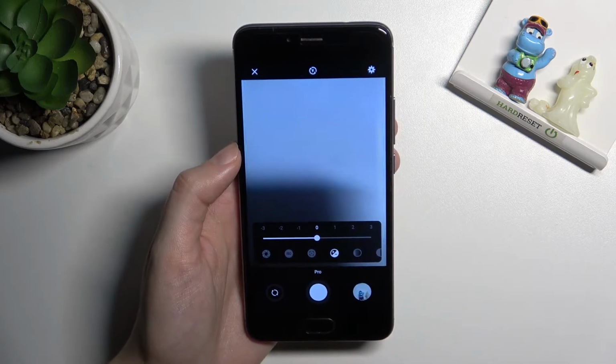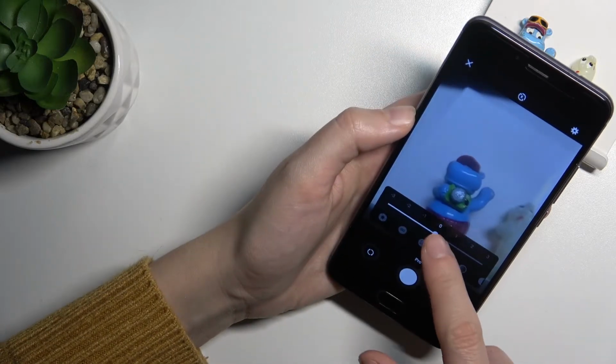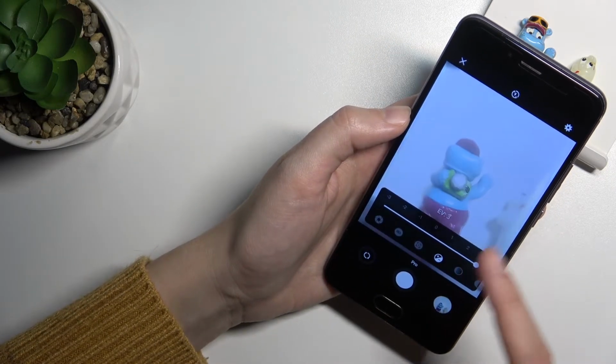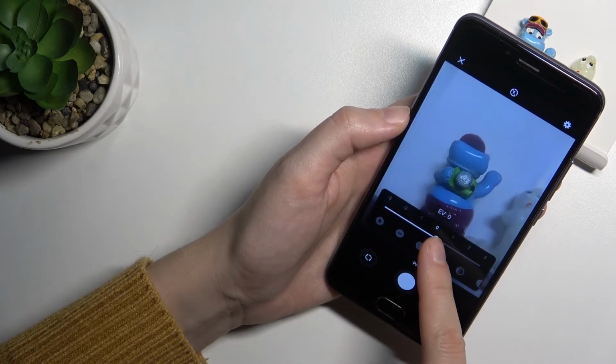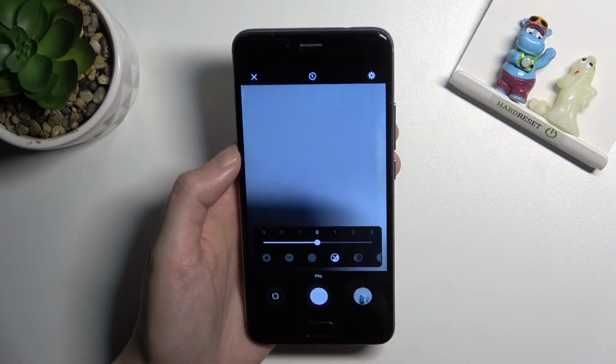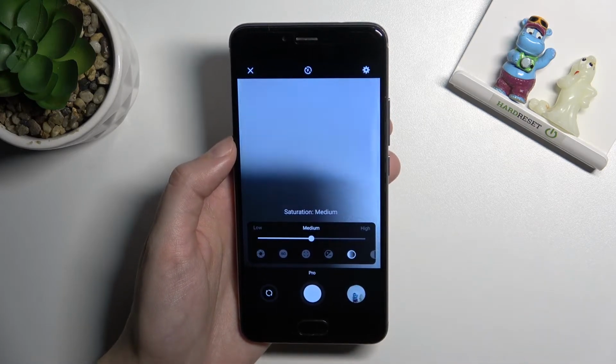Here we have exposure compensation, so we can manage the light of our picture. By going to the right on it, we can make it brighter, as you can see. By going to the left, we can make it darker. At the center we have the 0 parameter, so we can easily go back to auto exposure compensation. Now let's move to the next option.